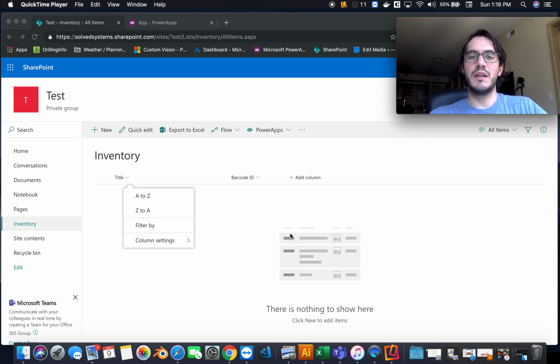And I wanted to make this video because there was some, I guess, confusion around the last one that I made about a full solution barcode scanning app. I wanted to just kind of break it down from the base layers to show how to get it from a SharePoint list into a Power App.